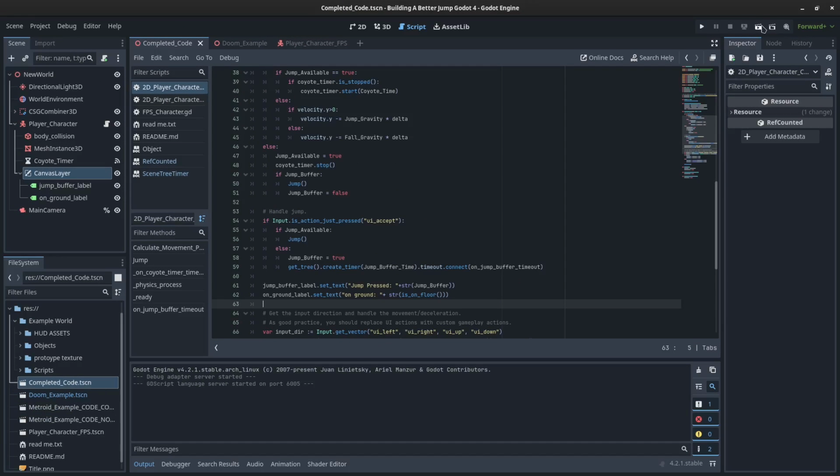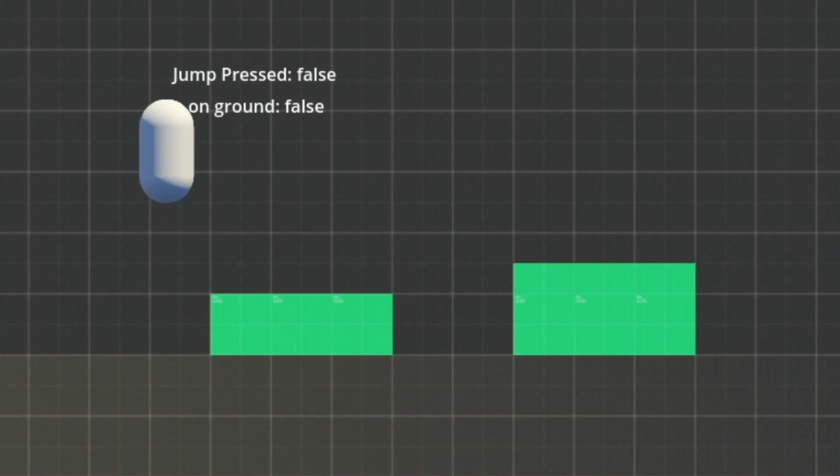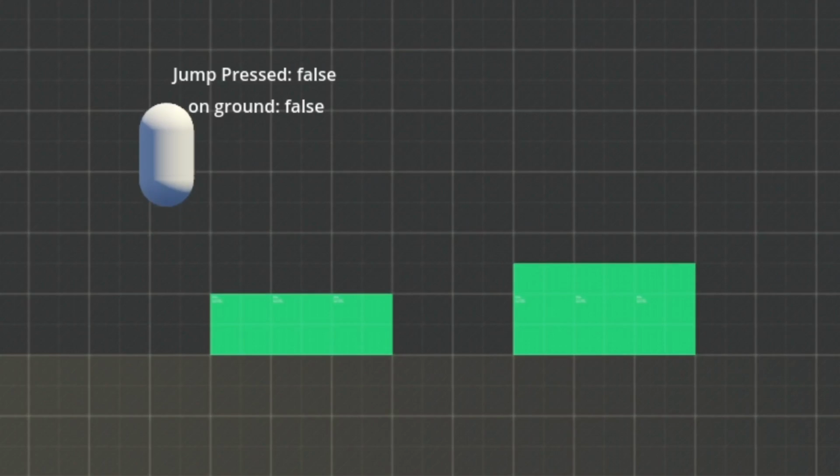Press play, and you'll notice that as soon as I play, my character jumps. That's because obviously the jump buffer is set to true by default. Definitely change that. And yeah, let's have a look. We are jumping. I'm going to zoom in here and blow it up so you can see as we slow down, jump pressed is true, but we're not on the ground. We hit the ground and we're jumping.